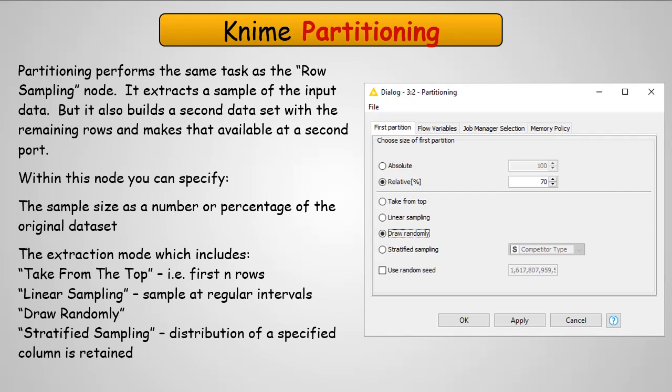And stratified sampling, if you choose that option, it will de-highlight the drop-down that has the columns in it. And you can specify the column that will be used to create a stratified sample based on the distribution of that column. So for example, if you chose the stratification column of gender, you might say I've got 40% male, 40% female, and 20% unknown.